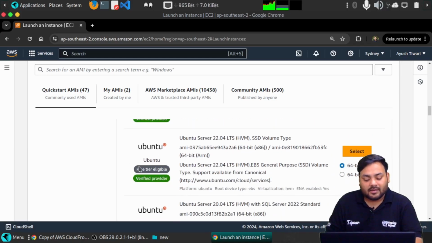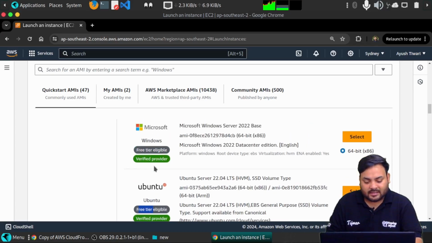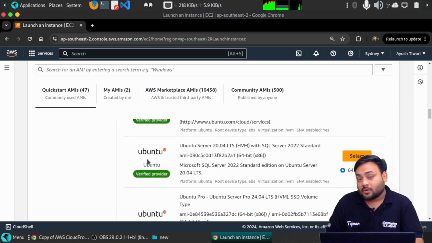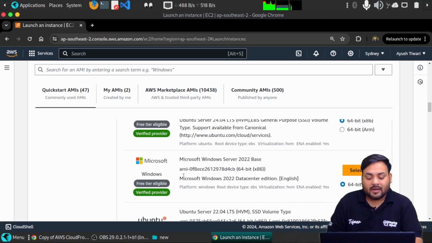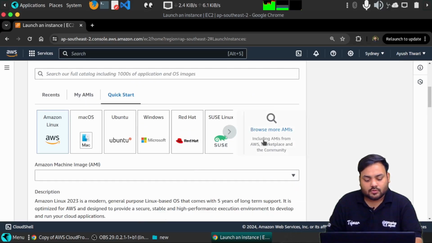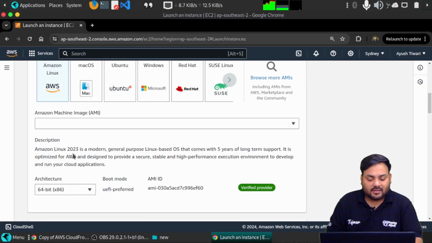And apart from that, in lots of operating systems free tier eligible is written, but as you can see in this Ubuntu it is not written. It means if you use this, you will end up paying something to AWS. So as we are limited to the free tier account, we are going to use Microsoft Windows, which is also a free tier eligible operating system. So now let's click on select. It will take a few seconds.